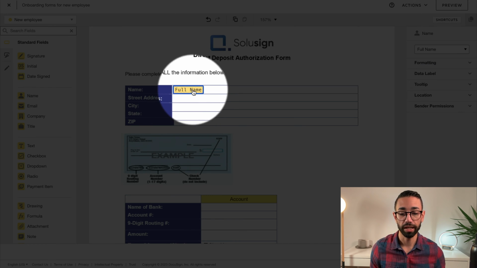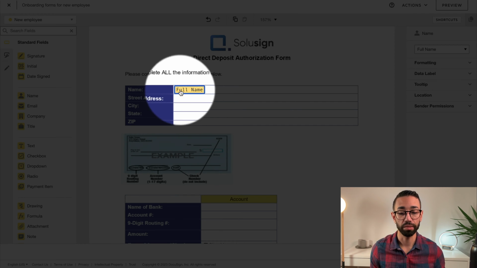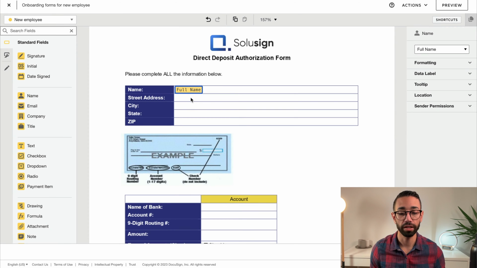So now I'm going to drag and drop the name field. This means that the candidate's name will be automatically pre-filled here. The candidate doesn't need to enter their name, and the name will be pulled from the name that you as the sender enter in the template. When you use the template and send it to Bob Smith, Bob won't need to enter their name.